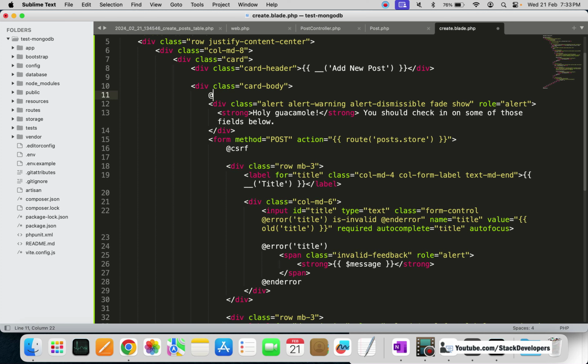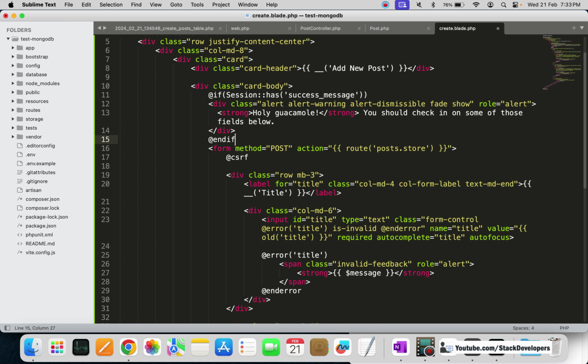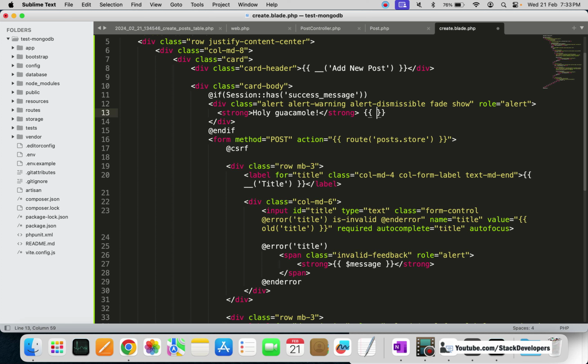So this will only be shown if the success message is coming from there. Here, if session has success message, then only it will come. And this success message we are going to show here using session get. There is another way to use it as well. Here we simply use session, then success message, and at last the message will come here.